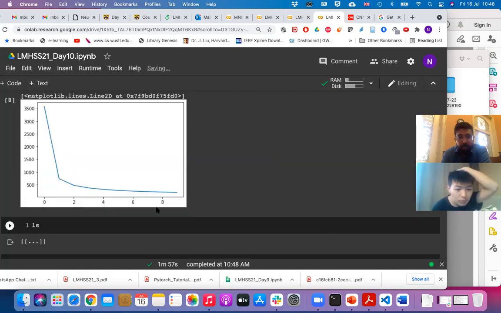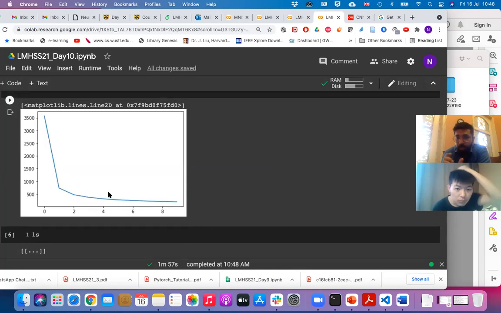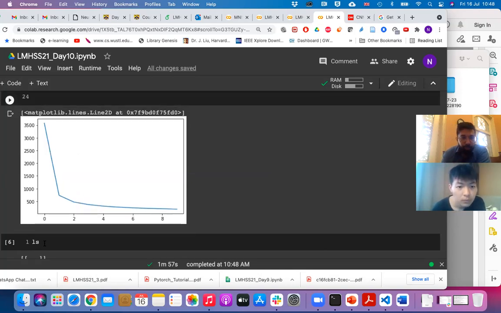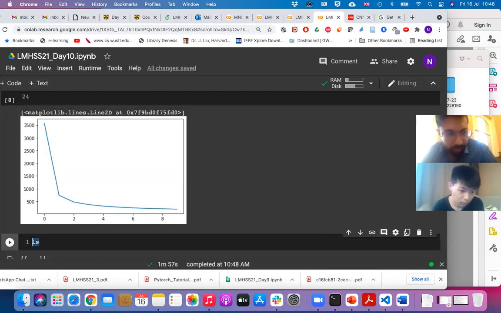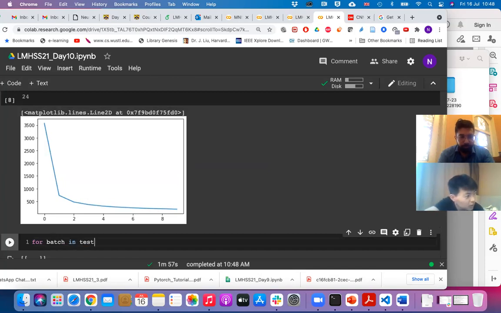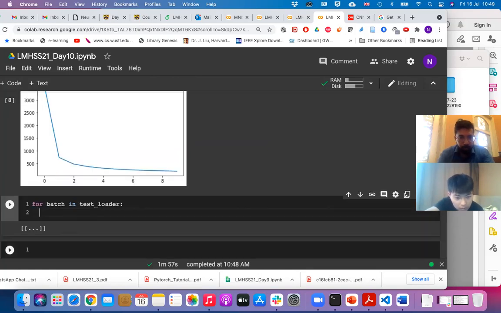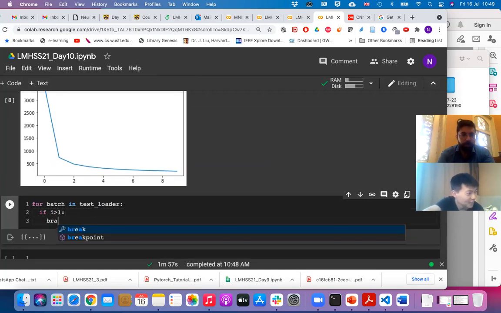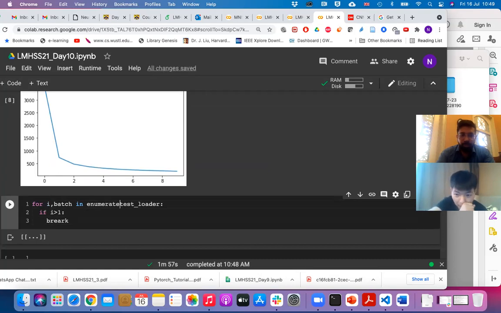Okay, so learning seems to have worked quite well. Let's look at some intermediate output. So let's see what I can do. I can do something like this. I can say for batch in test loader. Something like this. If i is greater than 1, break. We will enumerate the batches in this. You can, of course, plot it for multiple batches. I just want to look at the first batch.